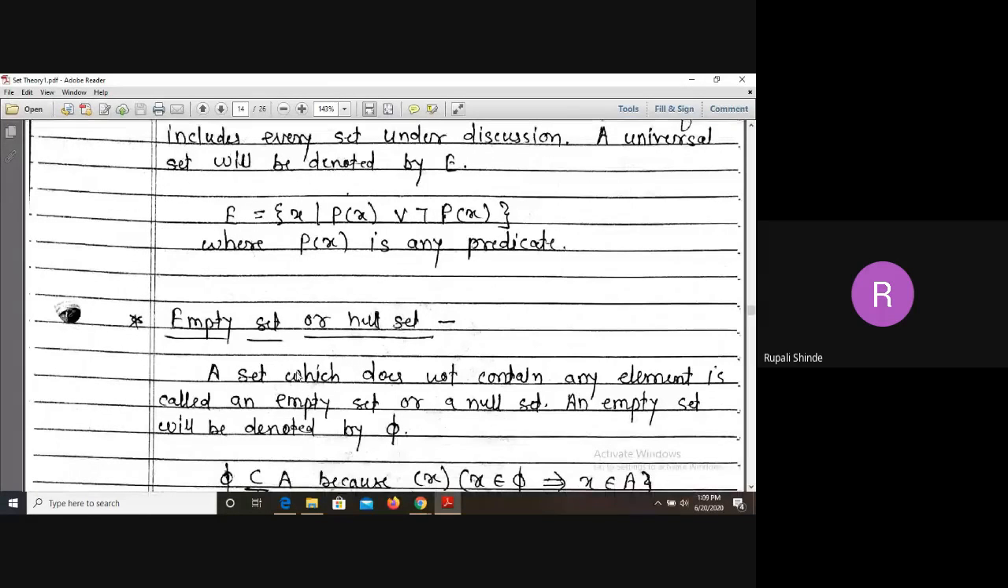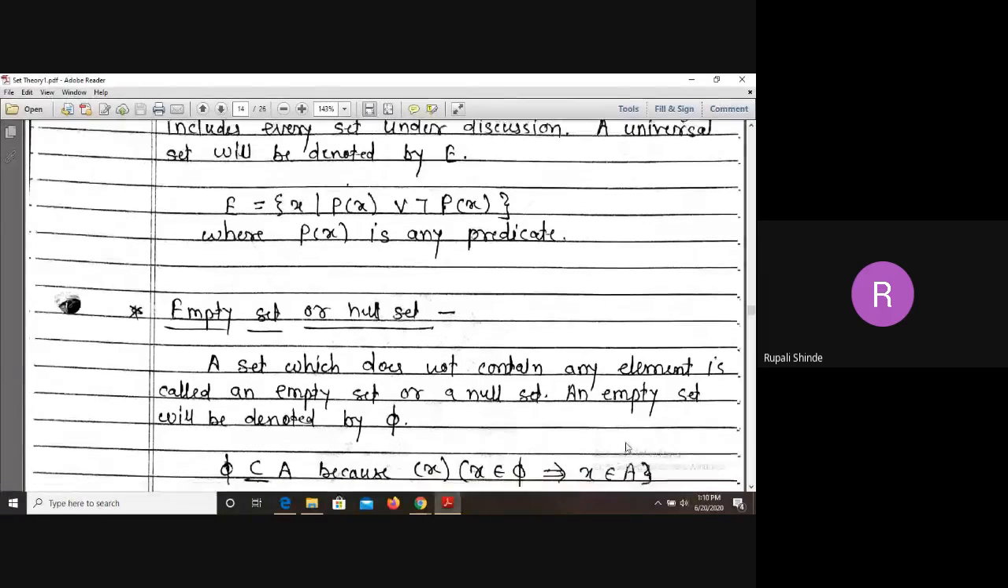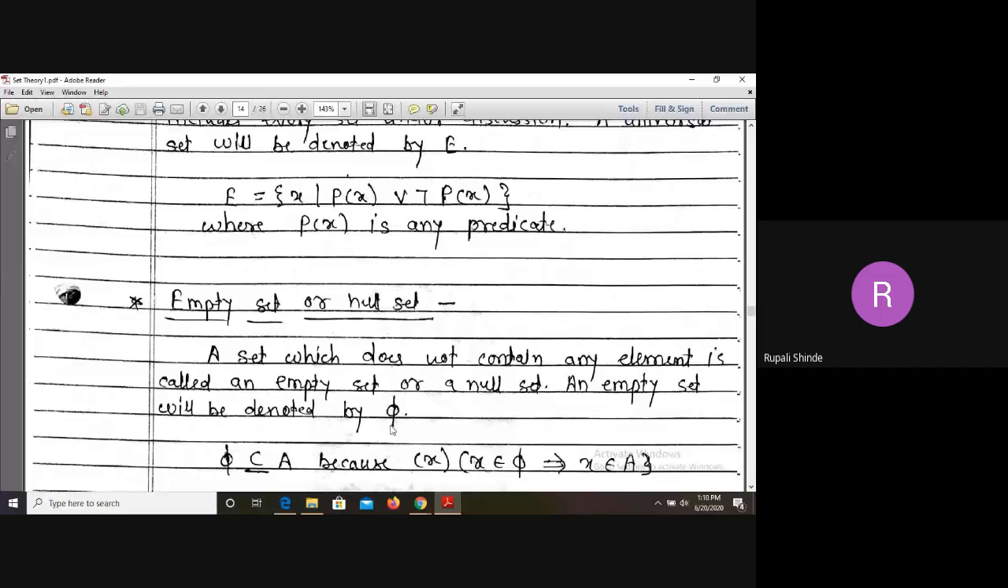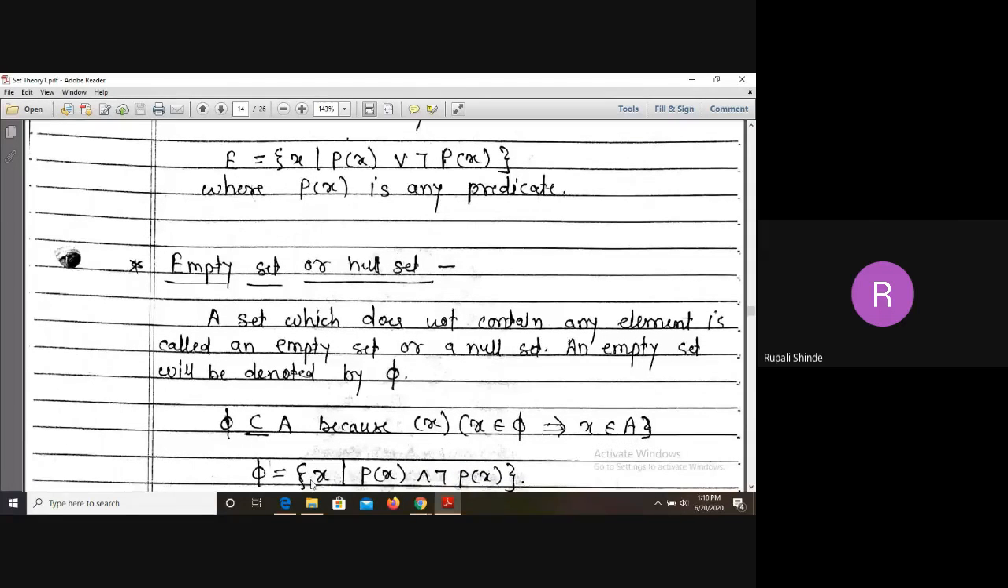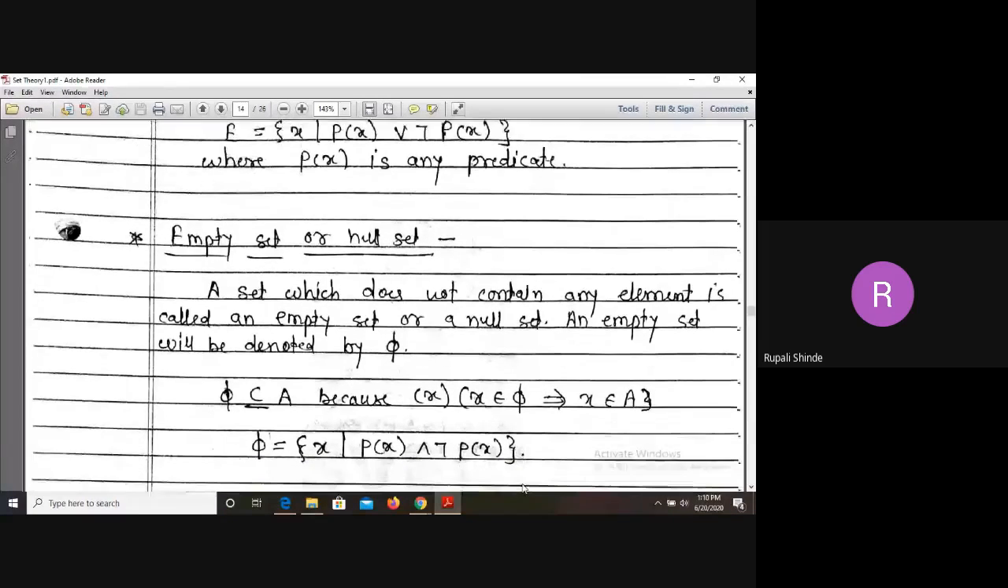Now the next concept is the empty set. A set which does not contain any element is called an empty set or null set. Empty means a set which does not contain any element, and that empty set is denoted by phi. That is defined here: phi is equal to the set of all x such that P of x and negation of P of x.